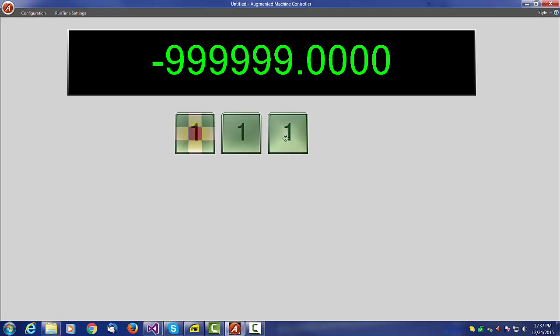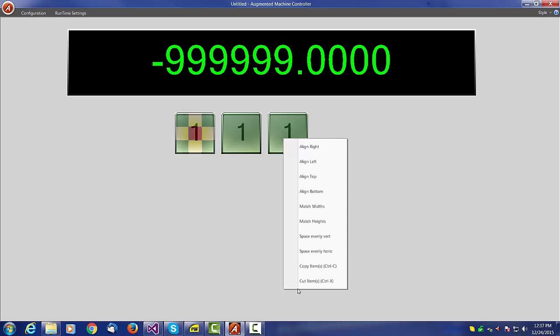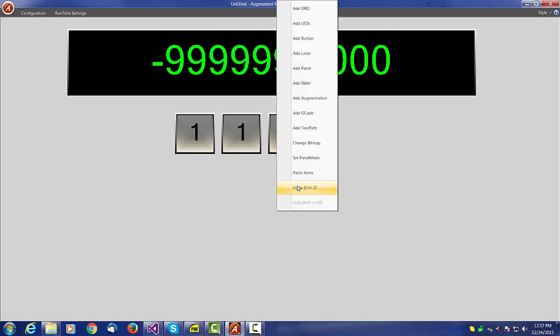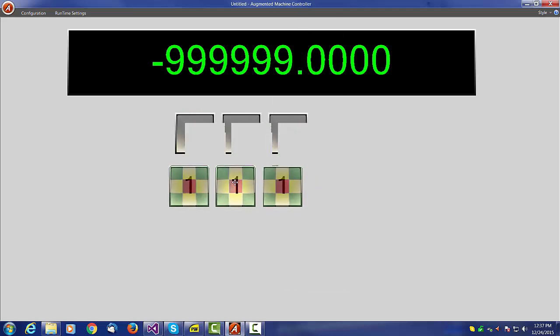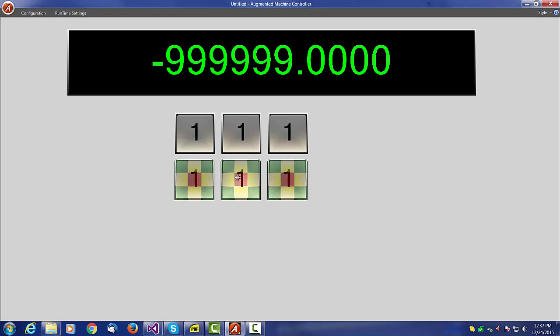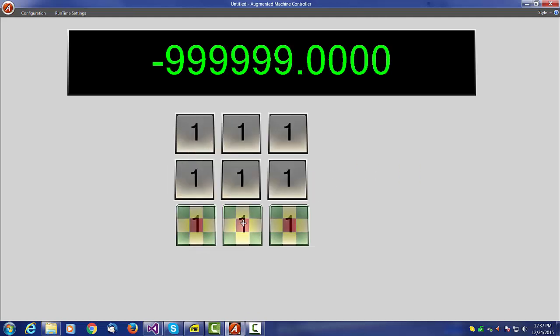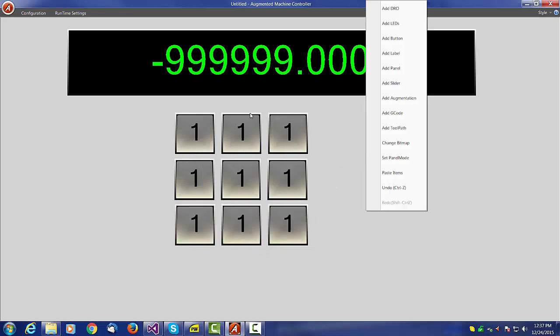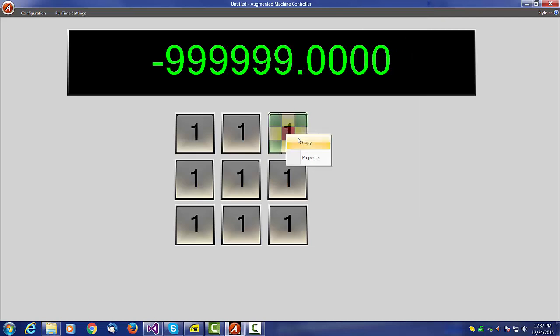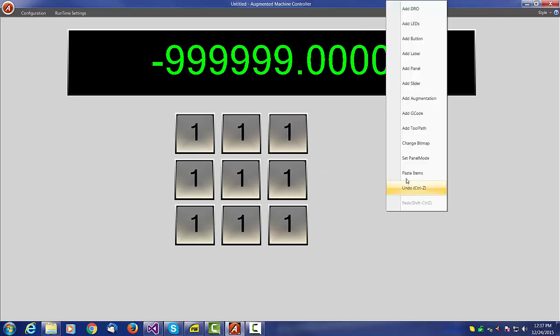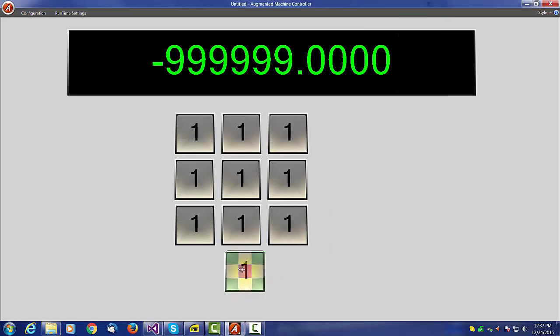So now I'm going to select the three of them by holding my control key down as I get them and say copy items, paste, and I'll paste three more. And then I'll give it three more. So now we have 9 buttons up. Let's just grab one, copy that, and paste it. Okay, now obviously we don't want a calculator with the numbers 1 through 1.